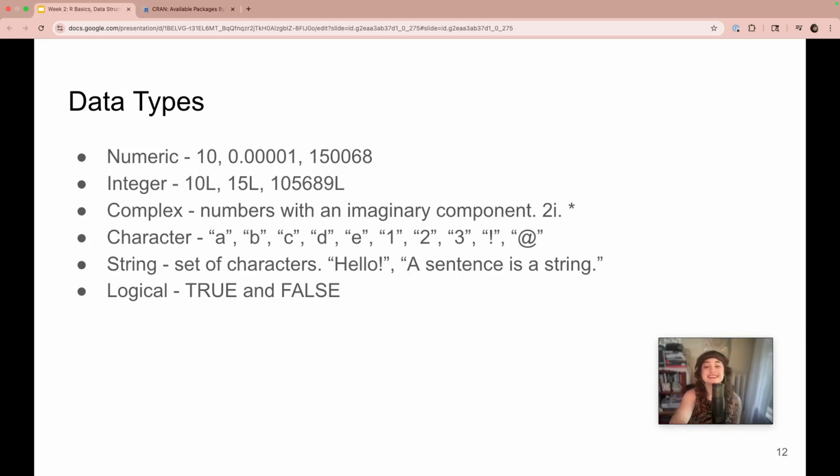A string is a set of characters. A string is when you put a bunch of letters or a bunch of things in quotes together. So hello, a word, is a set of characters, therefore it is a string, or a sentence is a string. But a string is composed of individual characters. And then a logical is just true or false. Those are the ones that we'll be working with in this course: numeric, characters and strings, and logical is primarily what we'll work with.